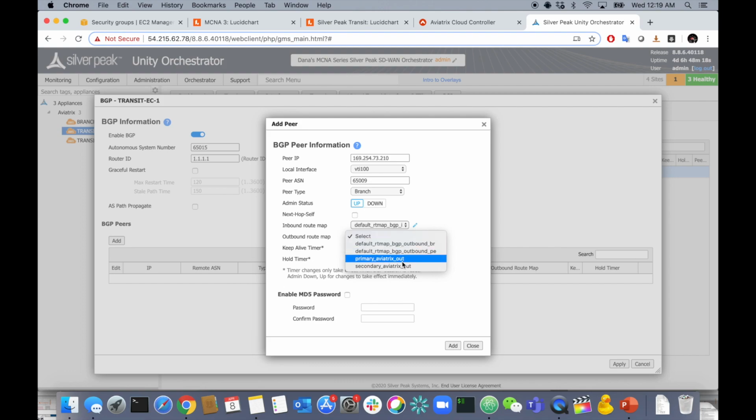Since this is a primary router, EC1, I'm just going to select this primary one. It's basically a copy of the default, but it doesn't have any prepending. Okay, that's great. And I'm going to use 10 and 30 because that's what we use on our side for our keepalive and hold time. No password, we're not using that right now, and we're going to hit add.